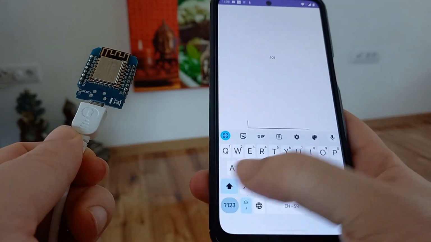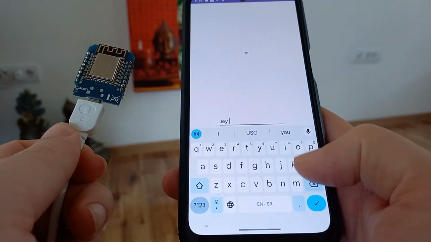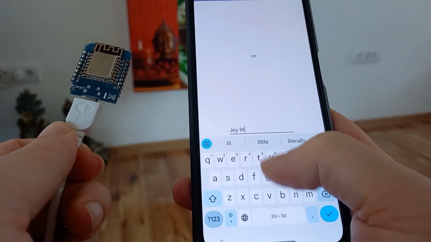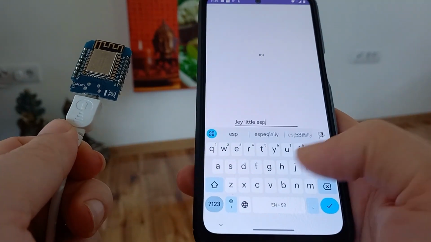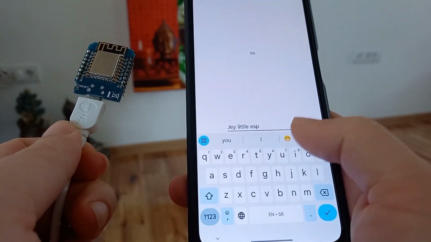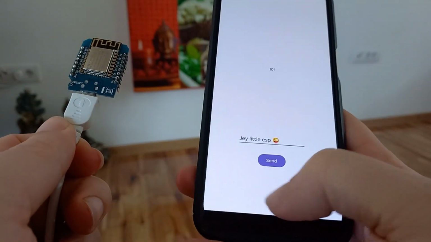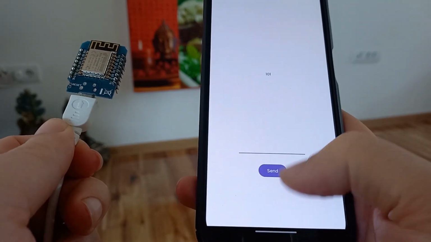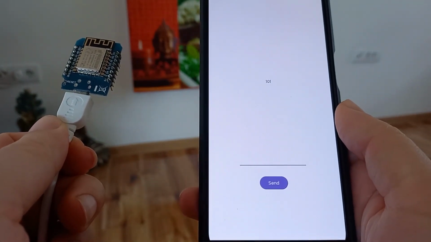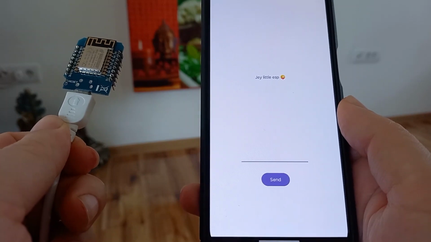And now I'm going to send some message like, hey little ESP, and some emoji in order to be interesting. And voila. Here is our message.